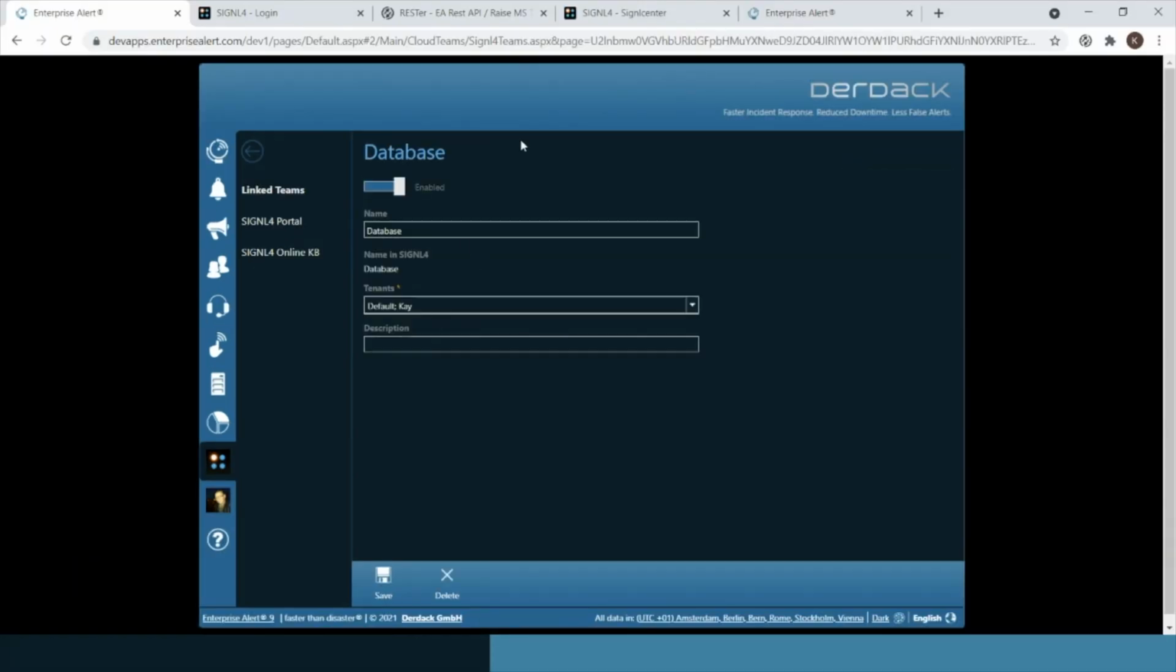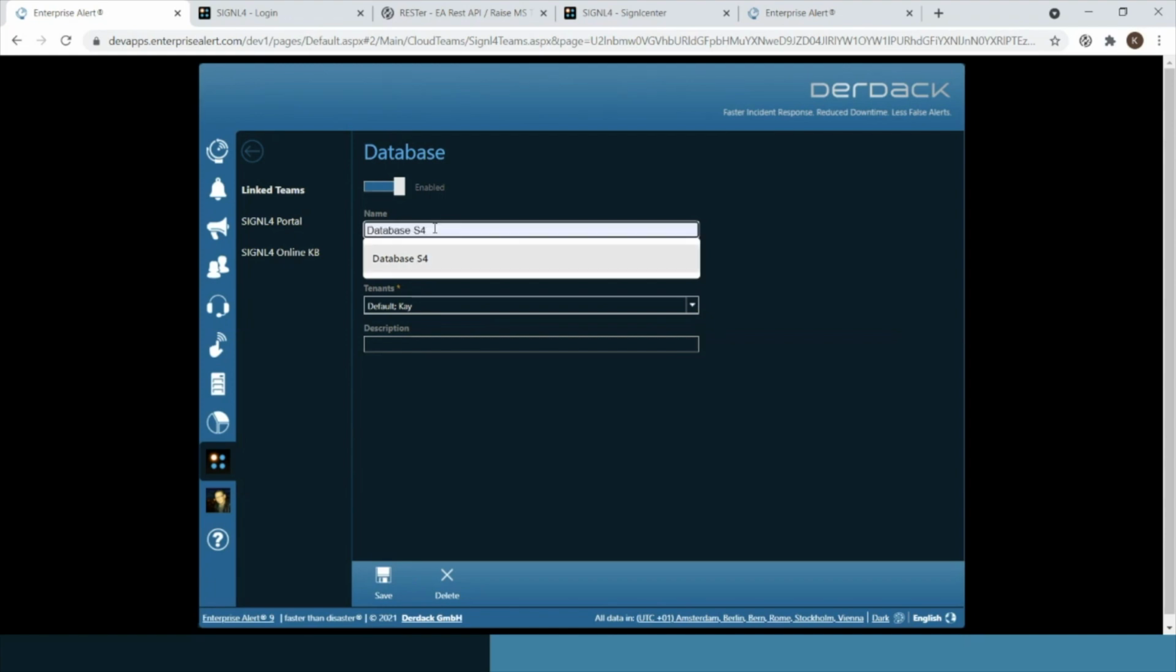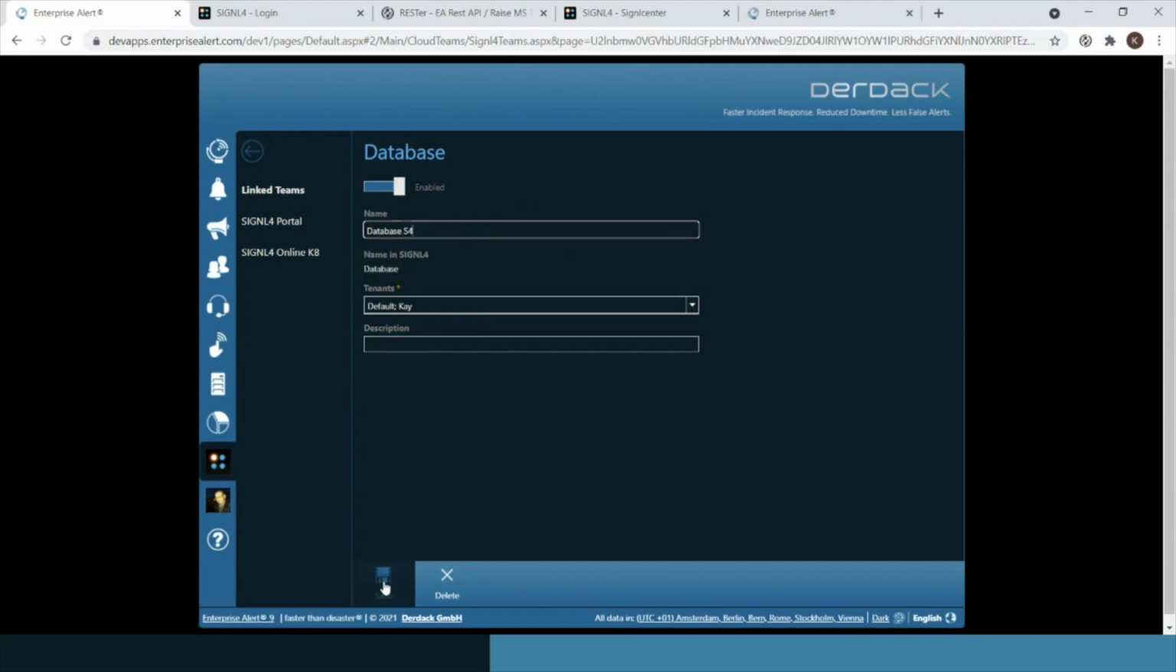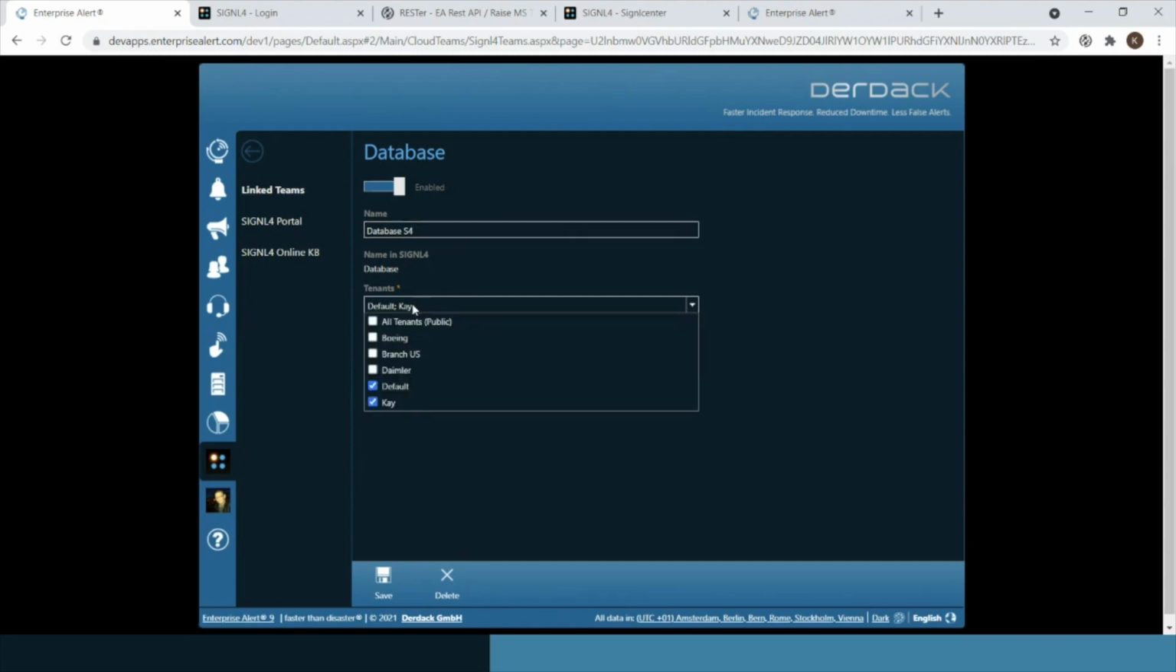Here, when I click on a tile, I can open the details, and I can rename the team in Enterprise Alert to have a better naming or something else. For example, database S4. Save. Furthermore, I can change the tenants here.